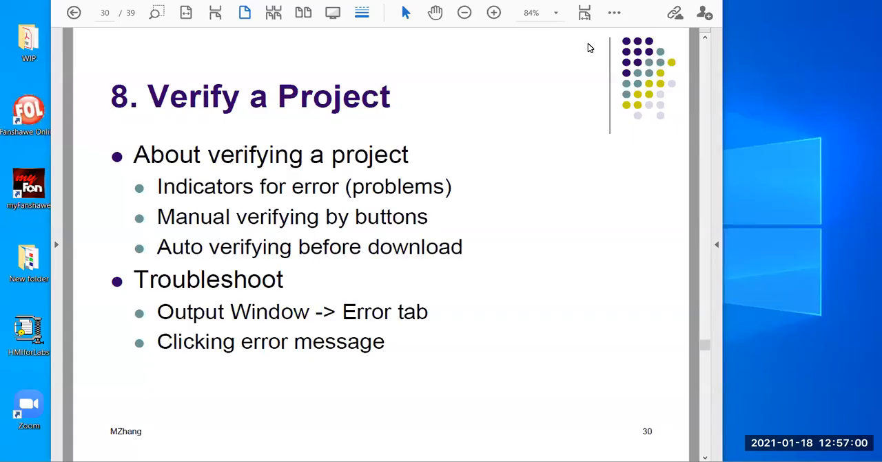Hello there, welcome to video 8, verify a project, which means to check your program for syntax errors or any other problems. All right. So about verifying a project, there are some indicators in your program for the errors. Maybe there are some problems in your ladder logic. You can look at that, right?